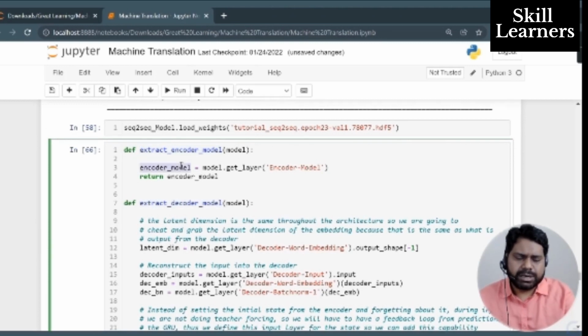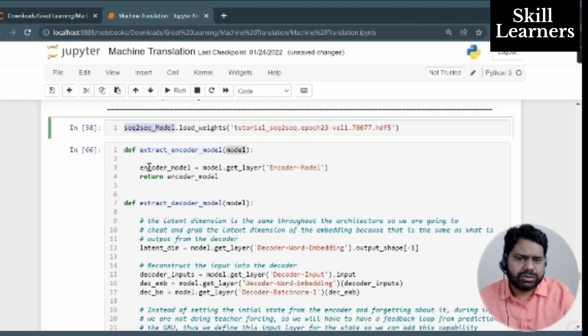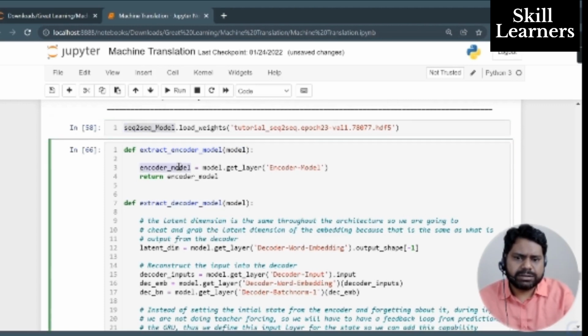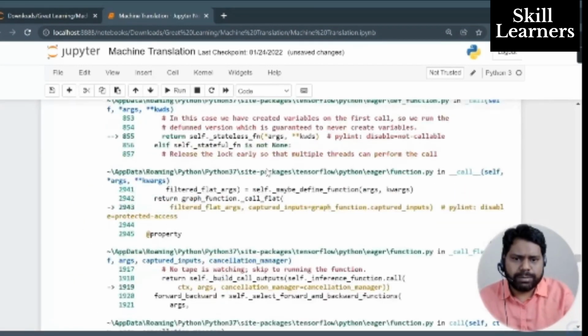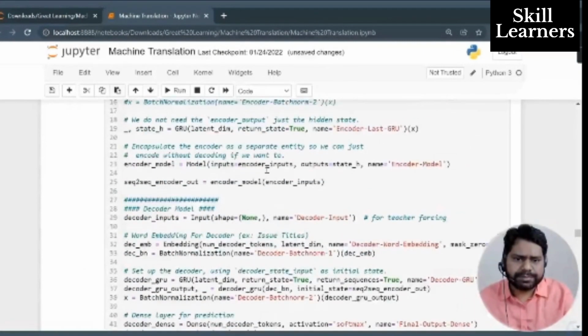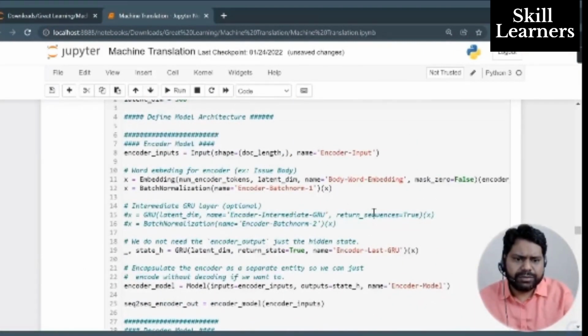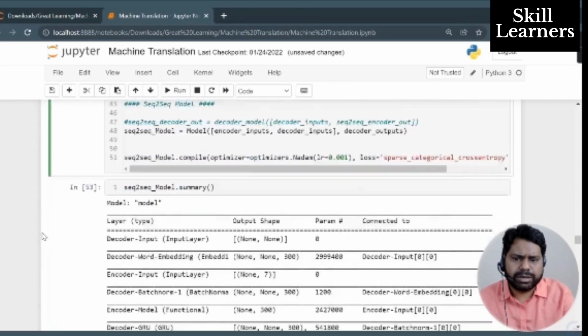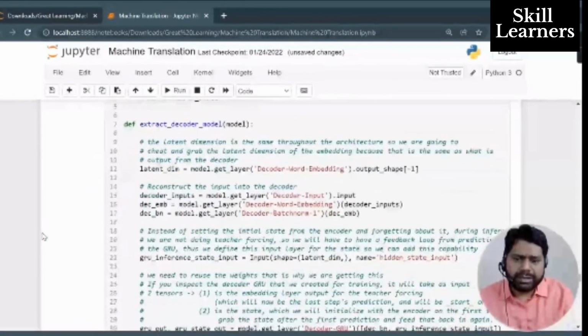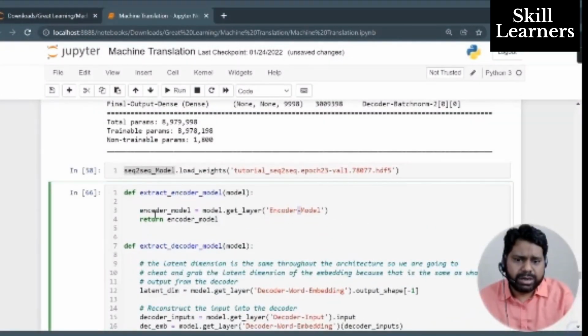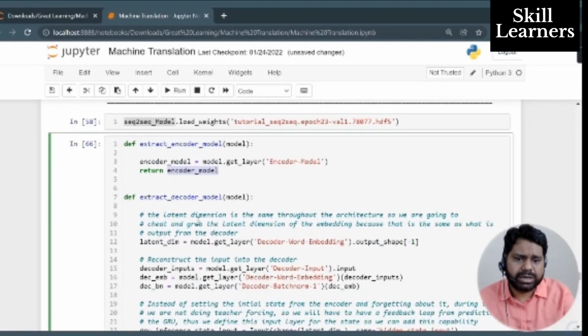First, for the encoder model, let's create a function, extract encoder model, where we are passing the entire model. For this we will be passing this sequence to sequence model. This will give us the encoder model, model dot get layer. If we go up, we can see that while defining the model, we named each model. Let's say encoder model. So we will be calling the model with the name encoder model, and we are returning this encoder model.